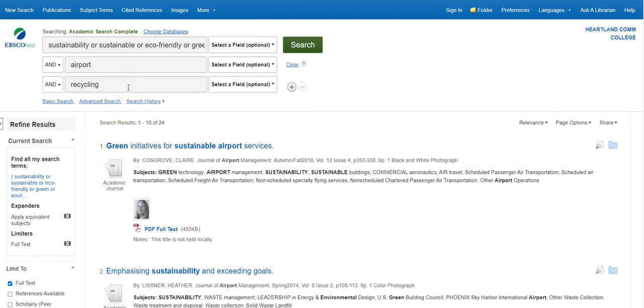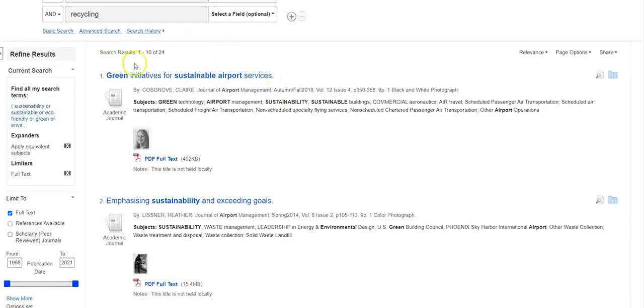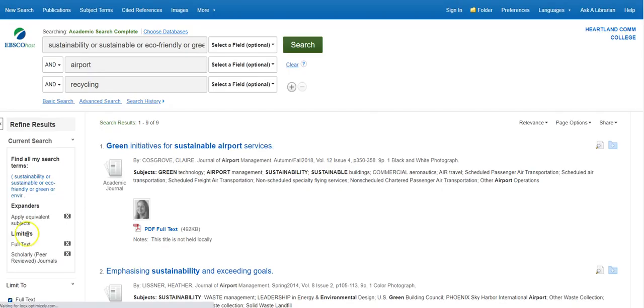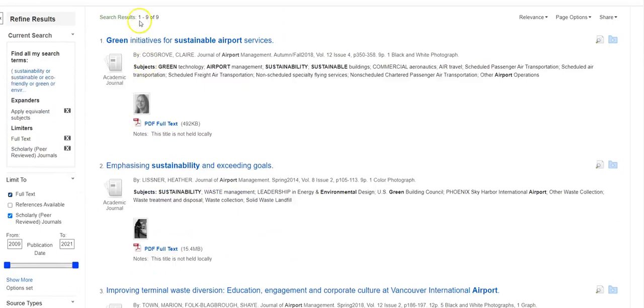And let's see, what I'm going to do is filter my search results on the left-hand side. I only have 24 search results, which is good. I don't have to look through a ton of them. Looks like 9 are peer-reviewed.